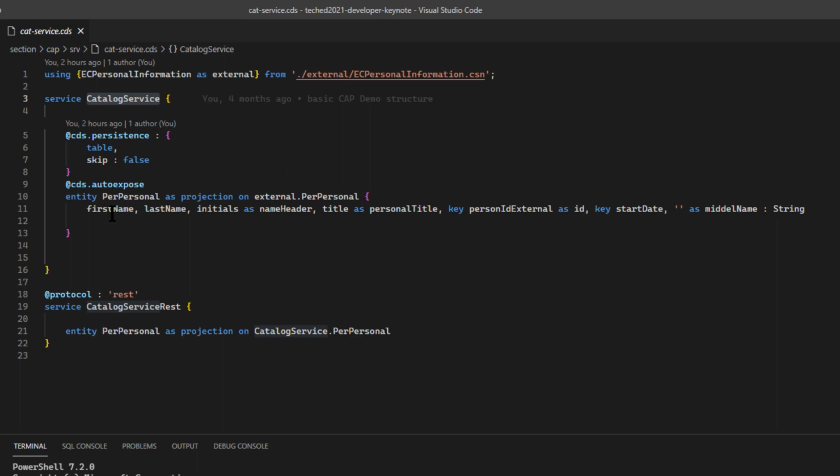It had a whole bunch of columns, but maybe as part of the simplification of my particular service, I only want a subset. I want first name, last name. Instead of initials, that was the column name inside the original service, I'm going to rename that as name header. So you see here title as personal title. So not only do you have the ability to reduce the service, but also to change the names of the attributes or the columns exposed by the service.